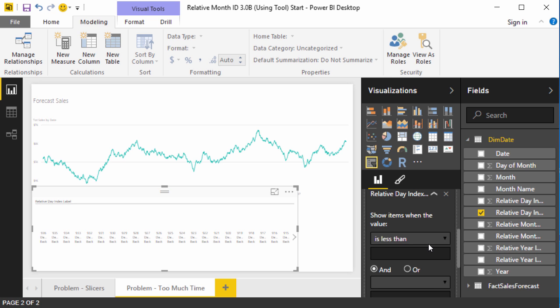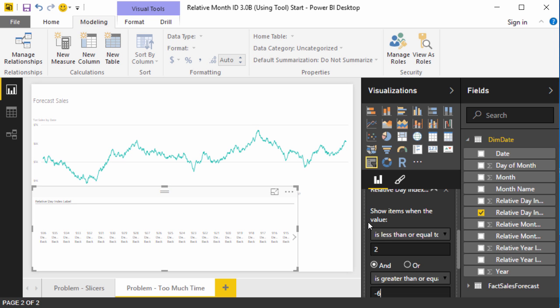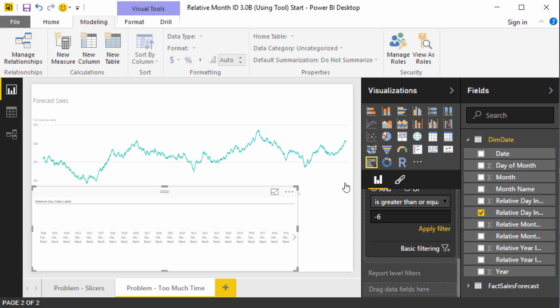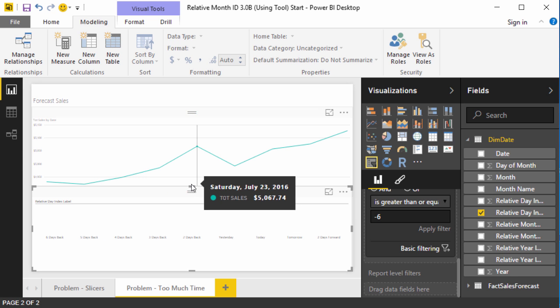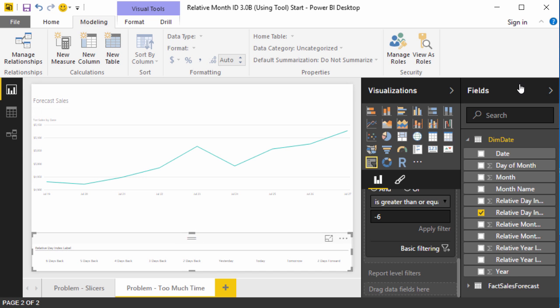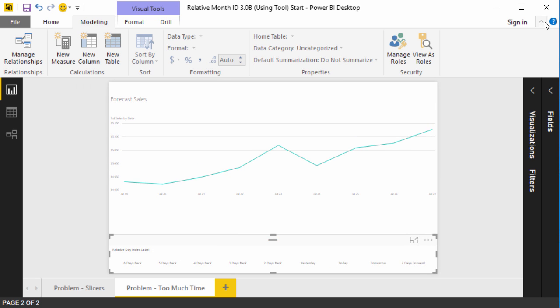We're going to come down, and we're going to show is less than or equal to 2 and greater than or equal to -6, which is to say the pageable filter is only going to show values starting 2 months from the current month and 6 months back from the current month. So when I come down here and apply filter, now this works just perfectly. Okay, just show it to you in all its glory.